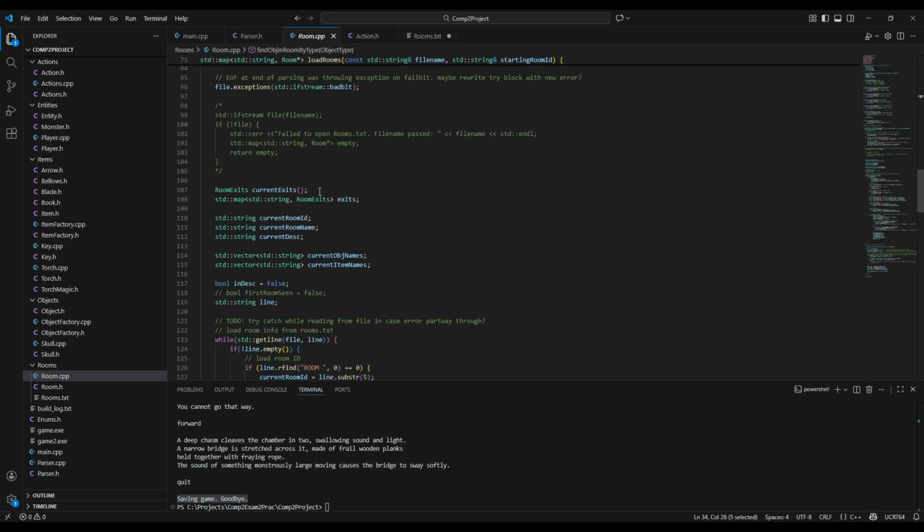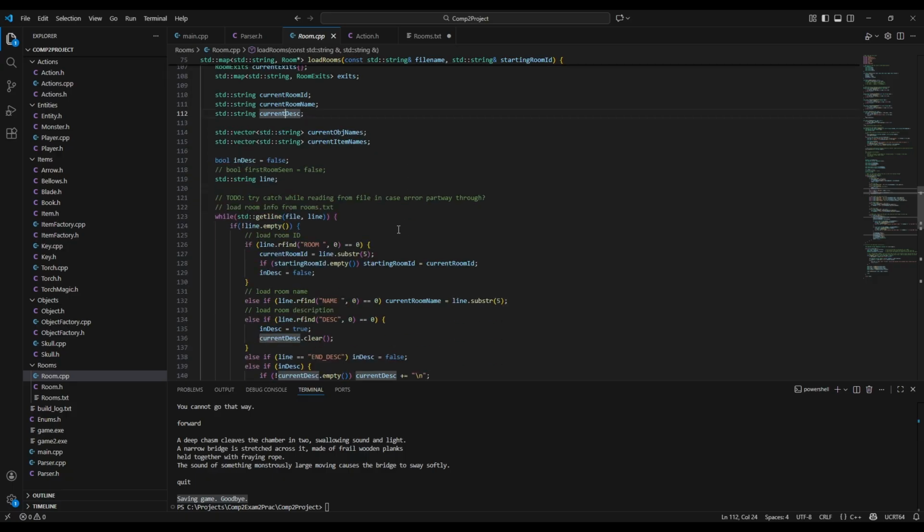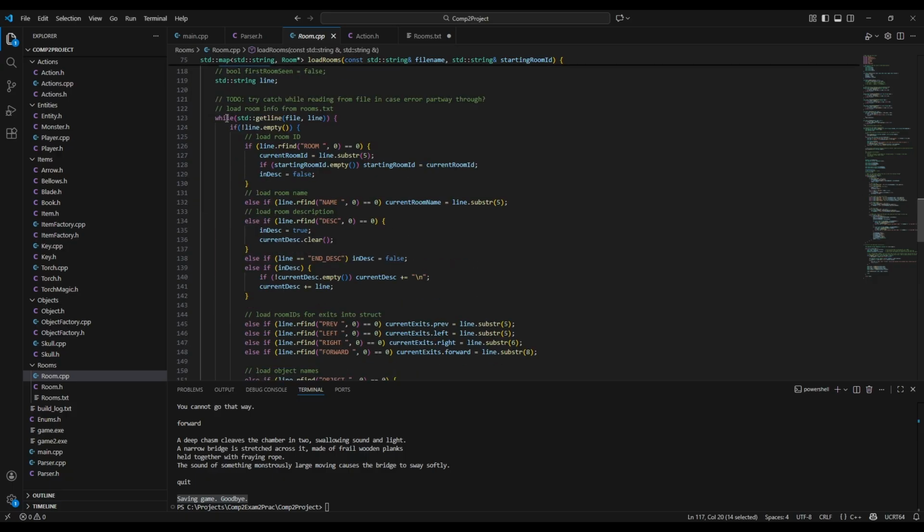We have our exits struct. We have our map. Then we have just our temp variables here, and a vector for our names that we need to feed into the room objects if they have them, which we haven't currently done. This is long text parsing. I'm going to go through that.